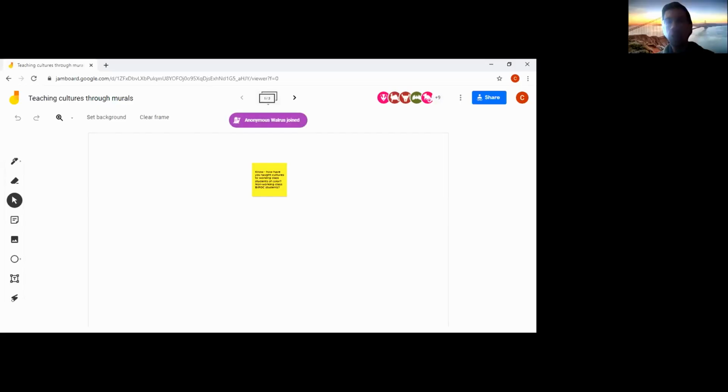So I'm going to go ahead and switch to my Jamboard. I want to share this screen. Here's the Jamboard. The main thing I want to focus on here is that you see that there are multiple pages, right? The K is right here. What do you know for teaching cultures?